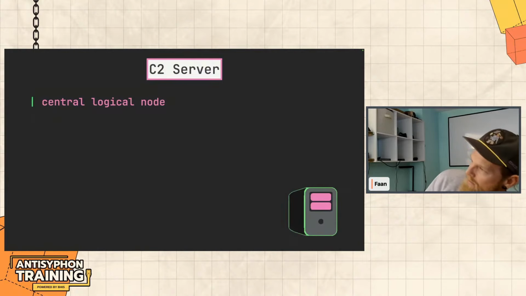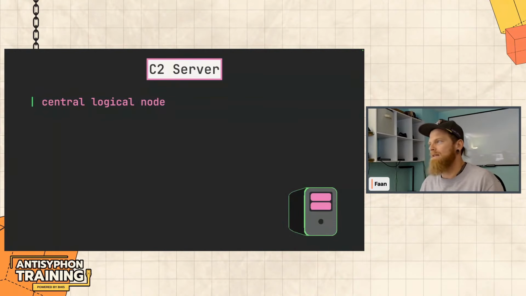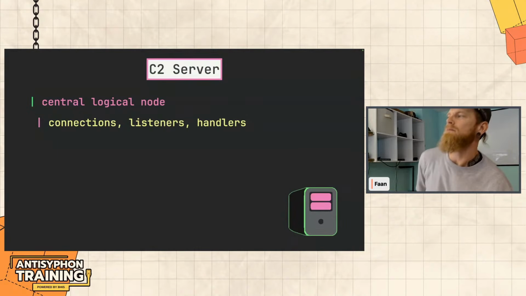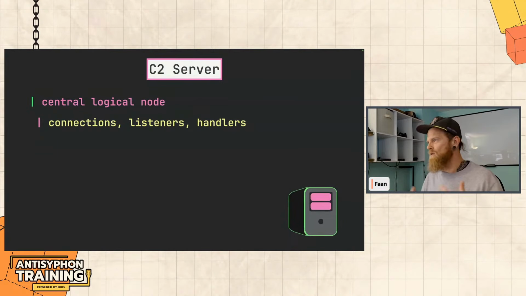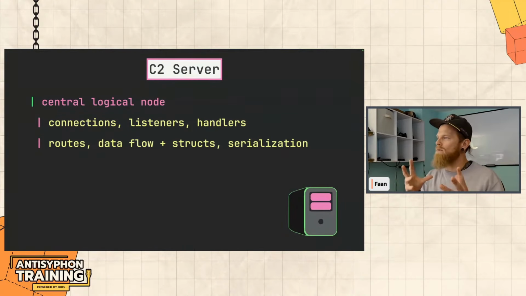So as far as the C2 server goes, like I already explained, it's the logical node. So what does it do? Well, it creates, removes, and manages connections, listeners, and handlers. By handlers, I mean your router, your routes. It handles data flow and data management. Is it a struct? Does it get serialized and deserialized? All the different forms of data. What is it? How to logically define it?